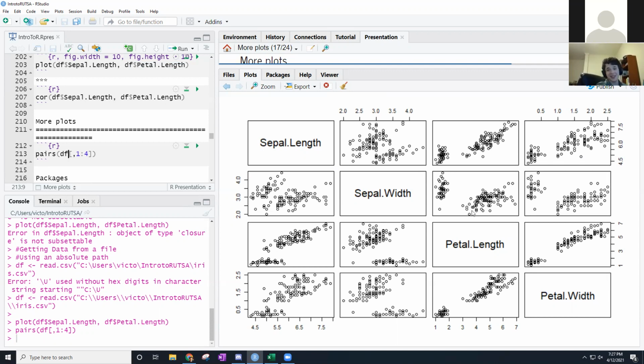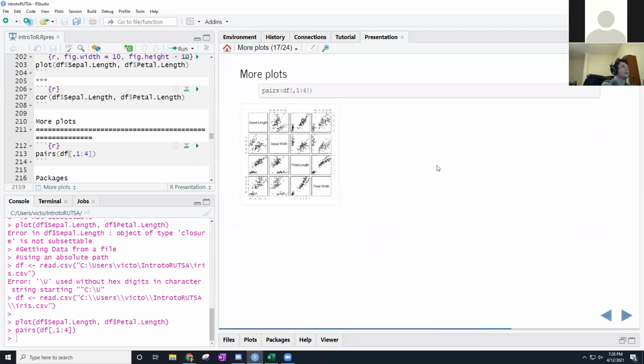If I were to do this in Excel, like 1, 2, 3, 4, 5, 6 plots, all the combinations, it might take a while. So here you can see, like, boom, with R like that, if you know what you're doing, if you knew about the command.